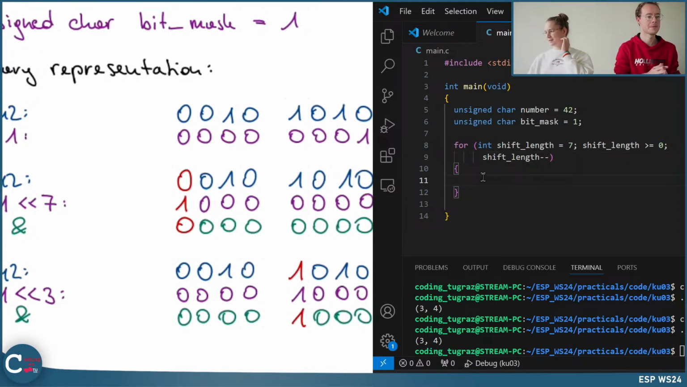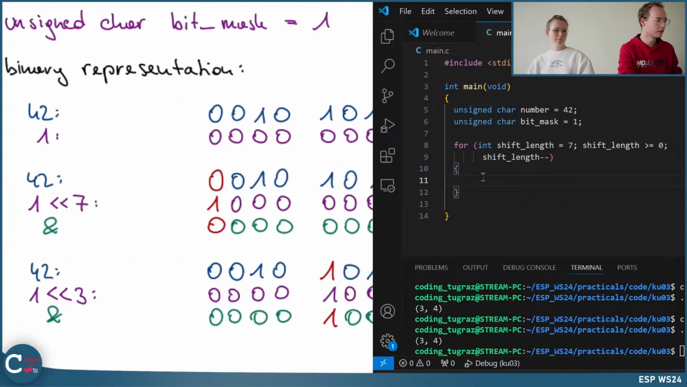And yes, in the chat, that's correct. We check basically every position in this number, so every bit in this number, with this bit mask if it's 0 or 1, and then we print it accordingly. Yeah, exactly. Okay, now we move back.